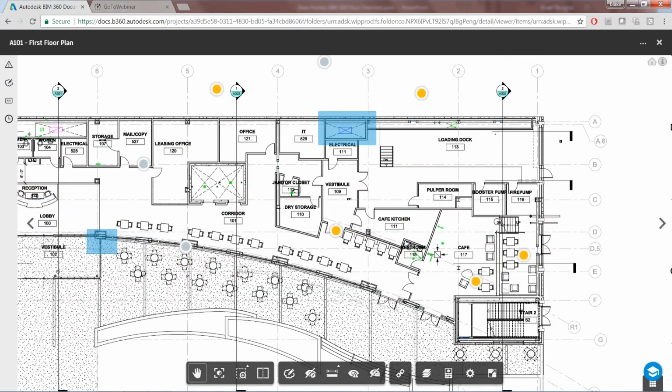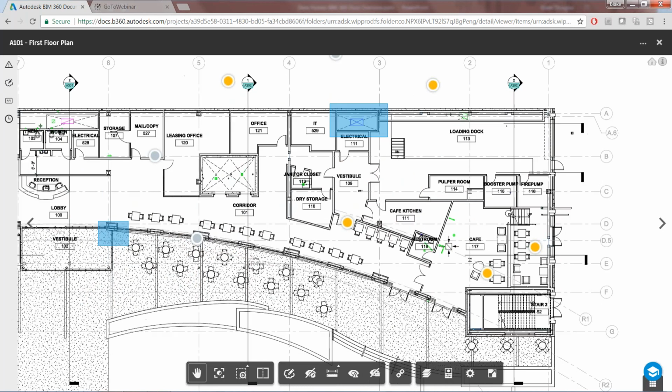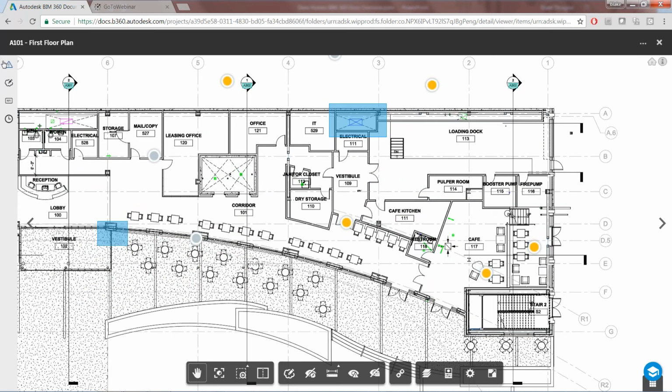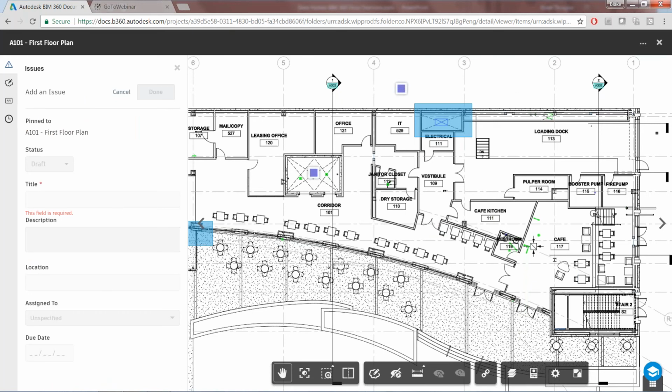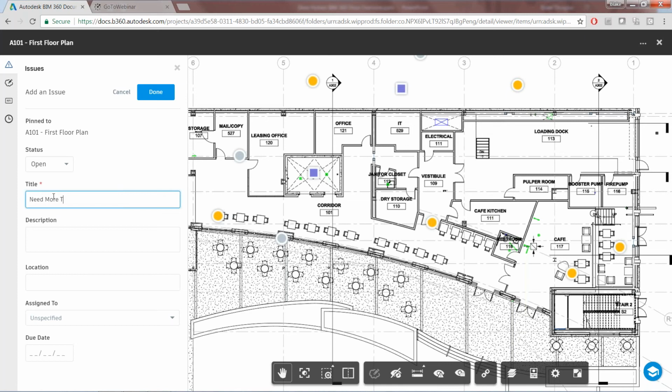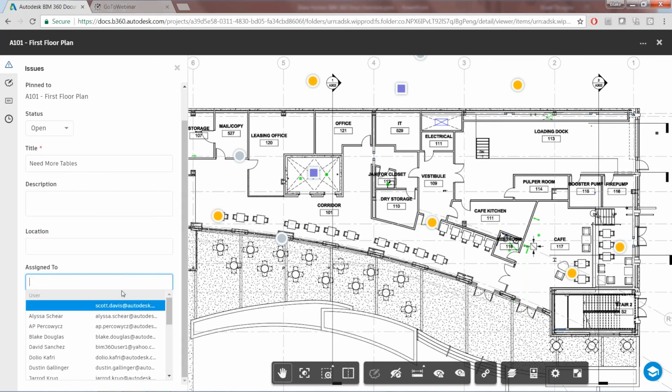Now we also have issues within this particular sheet view. You can see a number of them here, and we've got that same issues pane over here on the left that will identify all of the issues on this particular document. We have the ability to filter this down, various sorting, and then simply adding one is as easy as putting our push pin in the document, creating an open status, adding a title, putting a brief description in, adding a location if need be, and assigning it to a user.